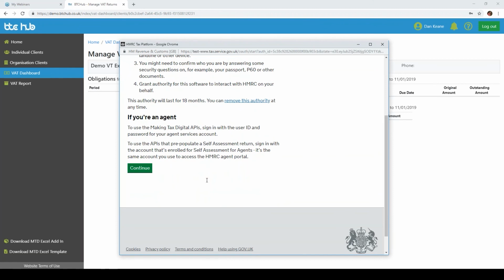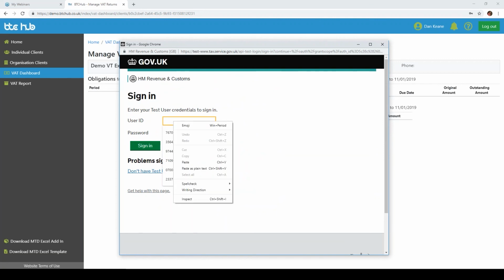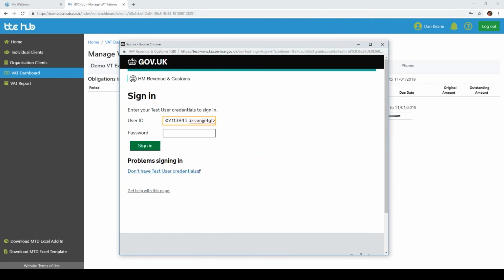However, what you'll need to do as a business is you'll need to sign yourselves up to MTD. So you'll need to sign yourselves up to the pilot. You can do that currently. That is live on the gov.uk website. And we do have a link that we can send you in order to get you signed up as a business to MTD. So you'll need to do that prior to using BTCHub.